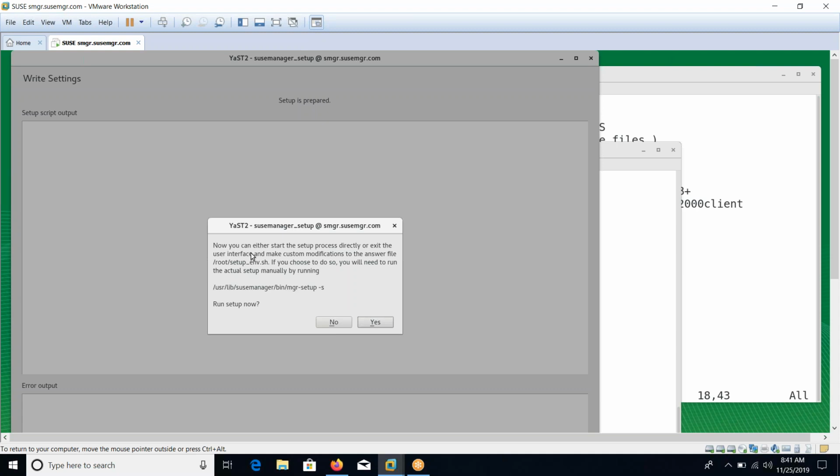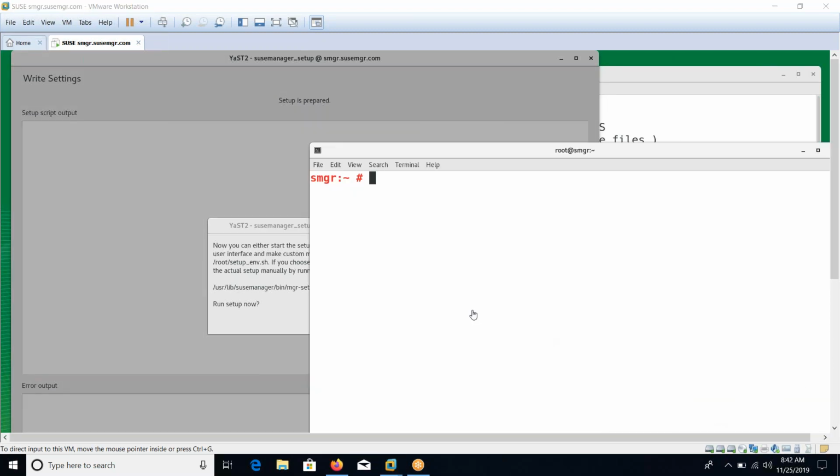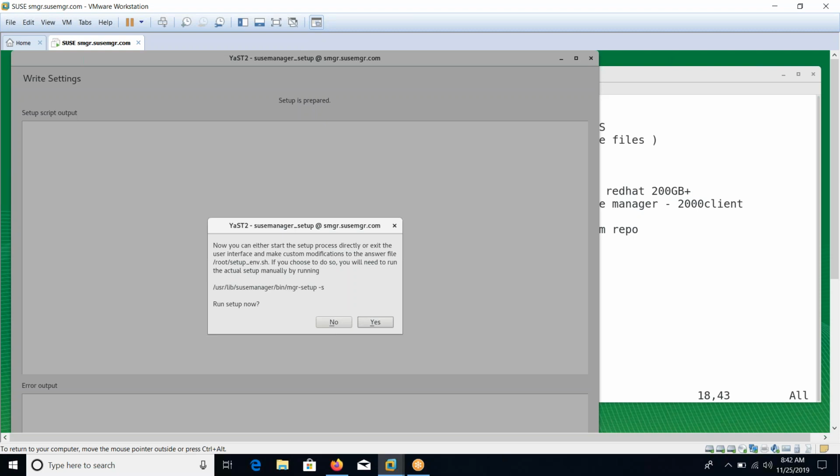Now you can either start the setup process directly or exit the user interface and make custom modifications to the answer file, which is here. Let me pause it and see this file, whether it has any password saved or not, so that I can show you. Yes, this file holds the name of your mirroring credentials. When you open this file, you can find the IP address and everything else that you set up during the process. So it is going to source that file and start up the setup.